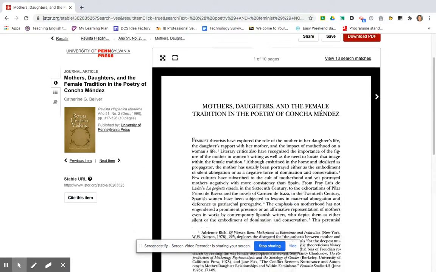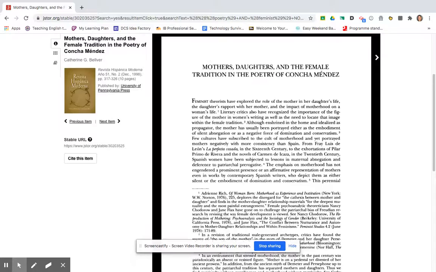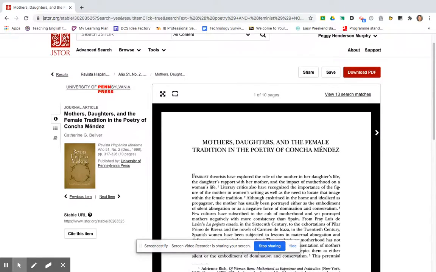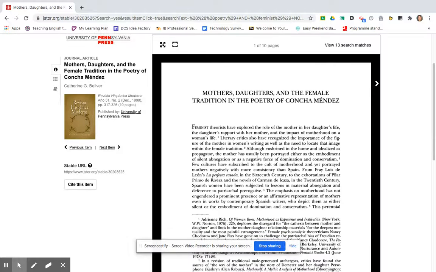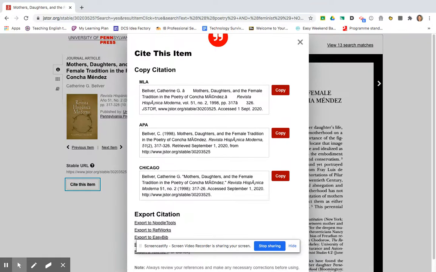Here is the article for me to read. Also available, which is something that's really important, is the citation. So if you get something from JSTOR, make sure you also get the citation. There's no reason to do it yourself.